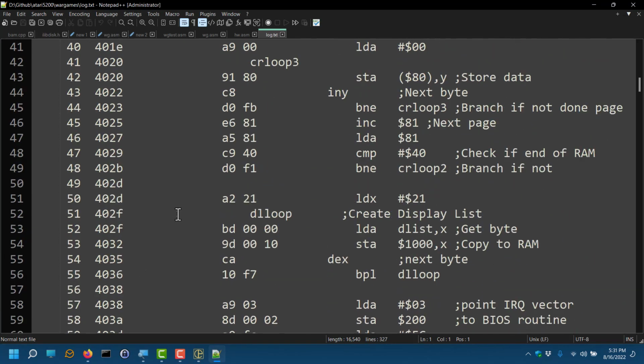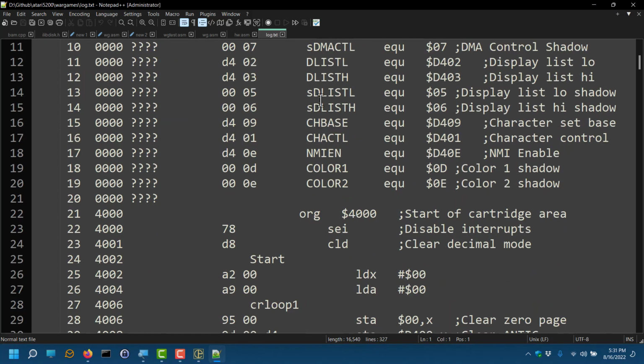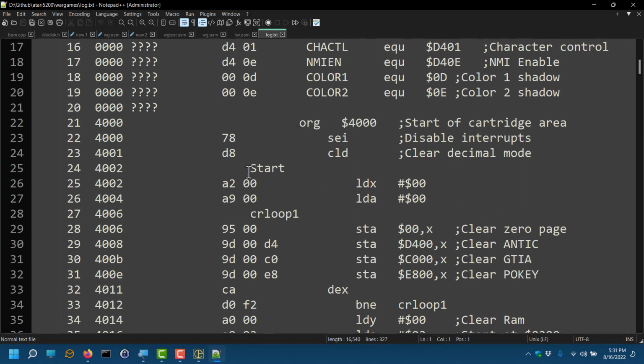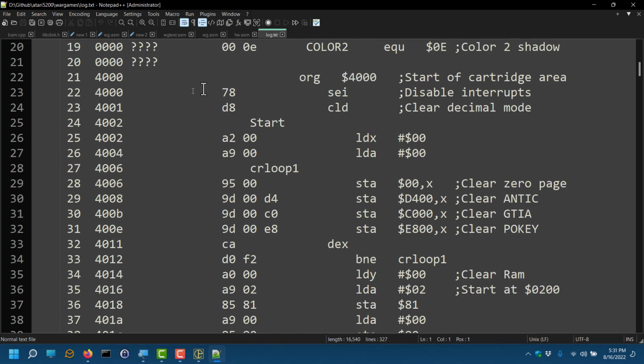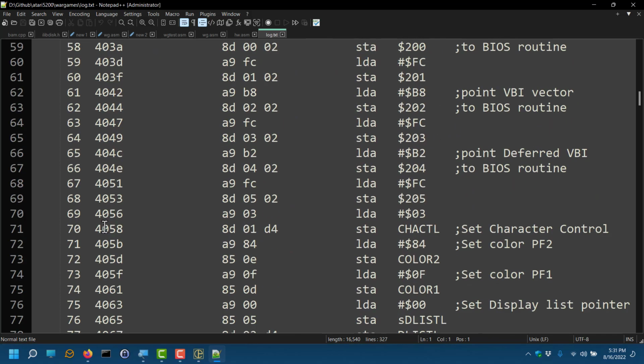And here is the log file. So it shows your memory location, where it assembled to. Shows everything that was in your source file and where it went to in memory. And let's see here. There's an origin right here, ORG 4000, and you see it starts at 4000 and then it goes up. And then we go farther down in the code.